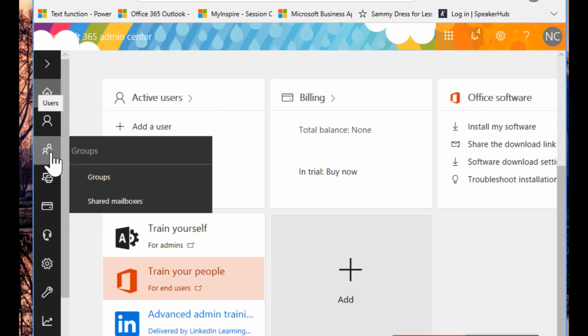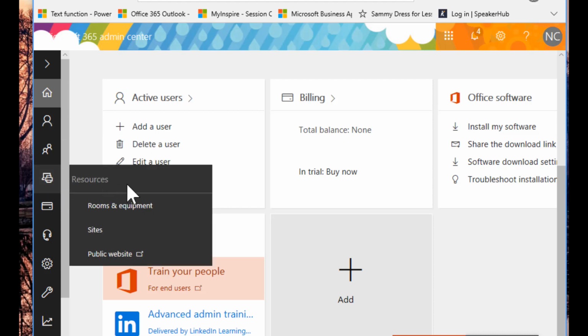On the left navigation, this is where you're probably going to live most of the time. Like here's your users, here's your groups. This is also where your Office 365 groups live and your Teams groups. I'm going to go there in a second.